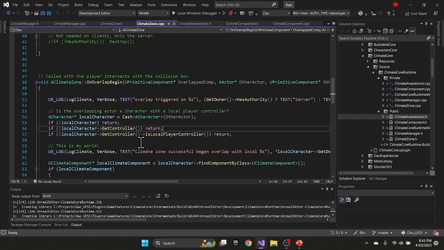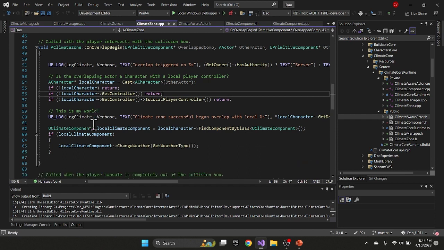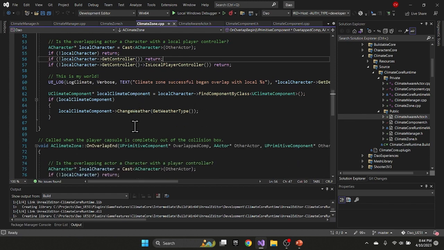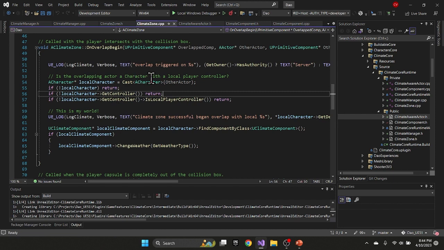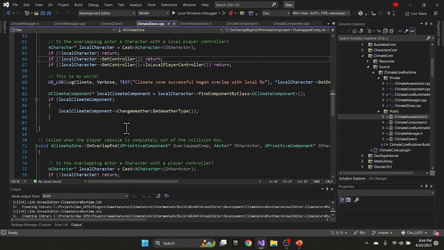These are the checks that say, okay, the actor that just overlapped with this zone is the controlling actor of this area. So I put here, I'm in my world. What it then does is it goes and finds the climate component, find component by class, gets the component, and then changes the weather to whatever weather type this particular zone has. So the zone is very simple. Basically, when you overlap, if you're the right character, you trigger a change in the weather for your client.